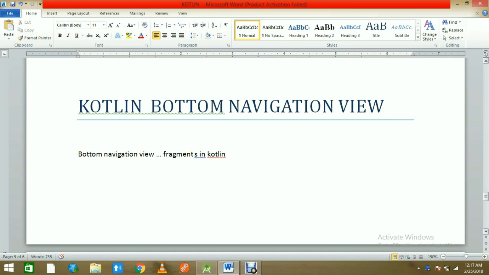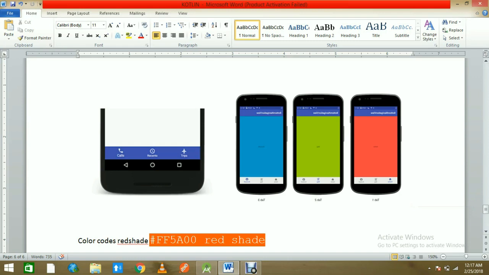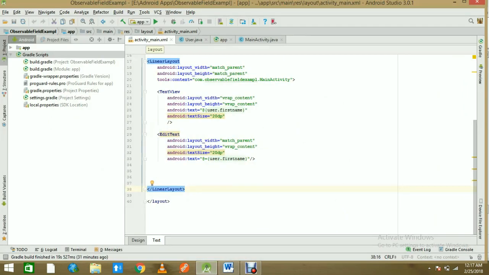A bottom navigation view is simple: we have bottom menus, and we can click on a particular fragment and access it. So the main motive of this session today is how we can use fragments in Kotlin. First we have to start it and see on Android Studio how we can access it.